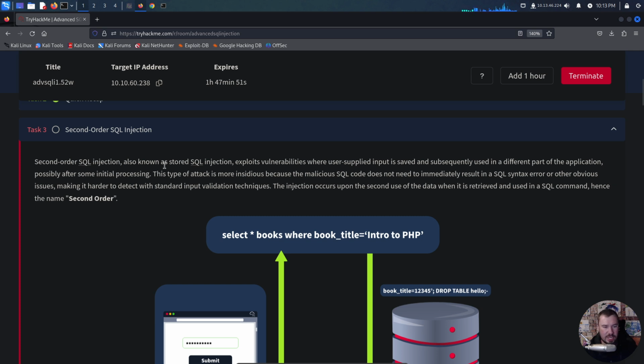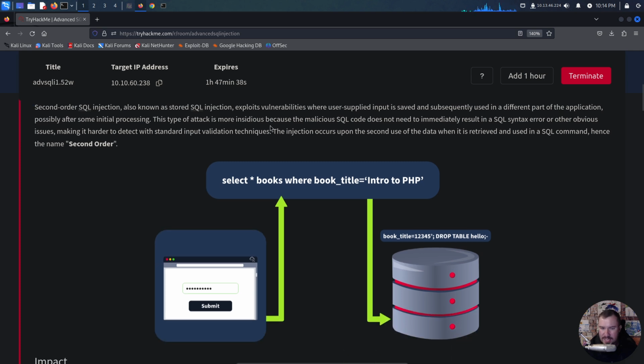Second order SQL injection, also known as stored SQL injection, exploits vulnerabilities where user supplied input is saved and subsequently used in a different part of the application, possibly after some initial processing. This type of attack is more insidious because the malicious SQL code does not need to immediately result in a SQL syntax error or other obvious issues, making it harder to detect with standard input validation techniques. The injection occurs upon the second use of the data when it is retrieved and used in a SQL command, hence the name second order.